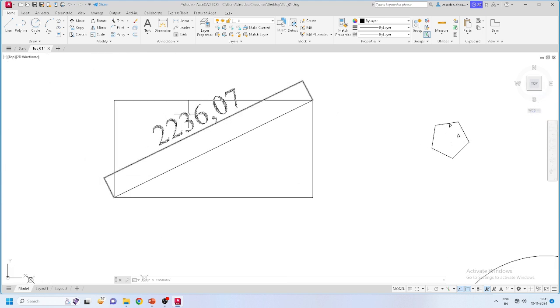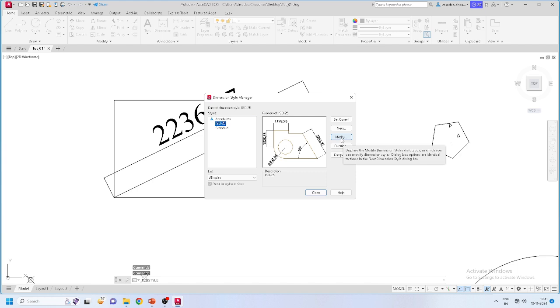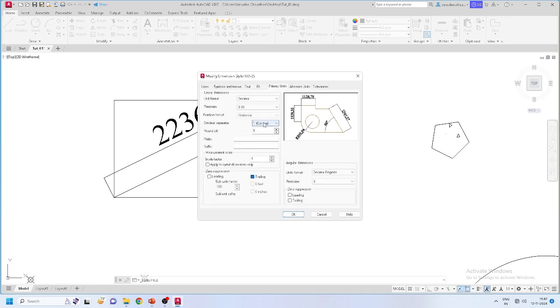So even if you want that to be different, you can do that, right? For that, you come to this dimension and then manage dimension, and here you can do some modification. So modify, primary unit, and here you can use a decimal point instead of a comma. And you can also decide up to what precision you want to see the reading. Now after the decimal point only one digit is appearing. If you want more, it will show you more also, right? So this is how you can set it.